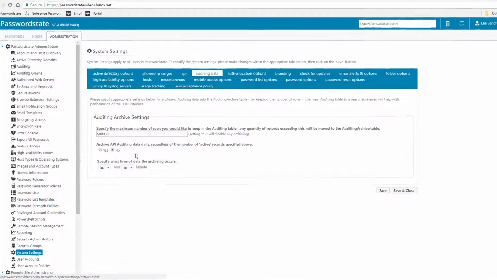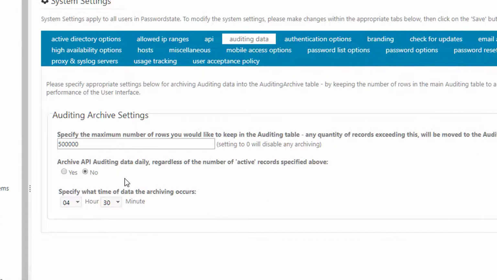A new system setting allows you to configure the amount of maximum auditing records to keep in the primary auditing table. I've left my value at 500,000, and if there are any more records than this, the oldest ones will automatically be moved into the archiving table.